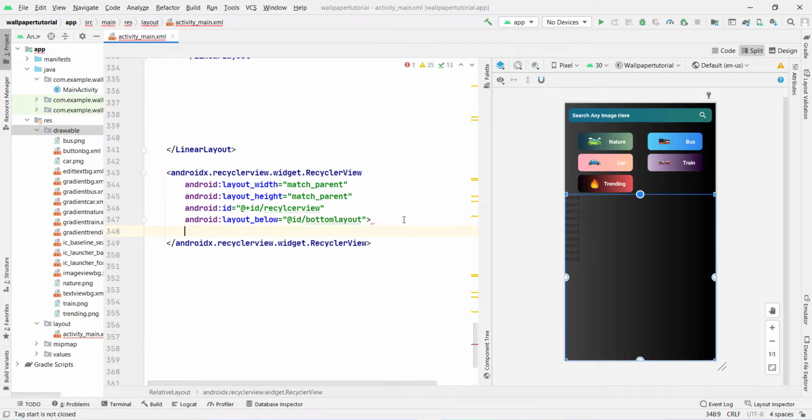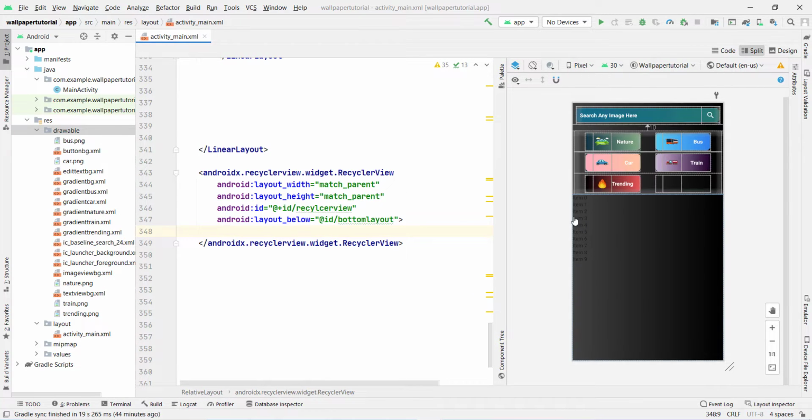Now close this recycler view. So now the design of our home screen is created successfully. Now what I have to do is create a design for a particular item of our recycler view. For this we have to create a layout resource file.